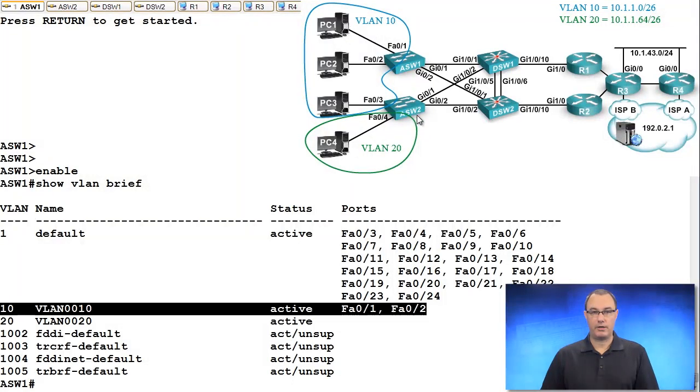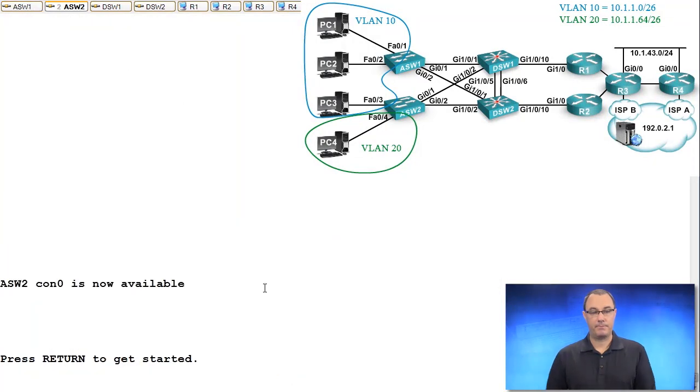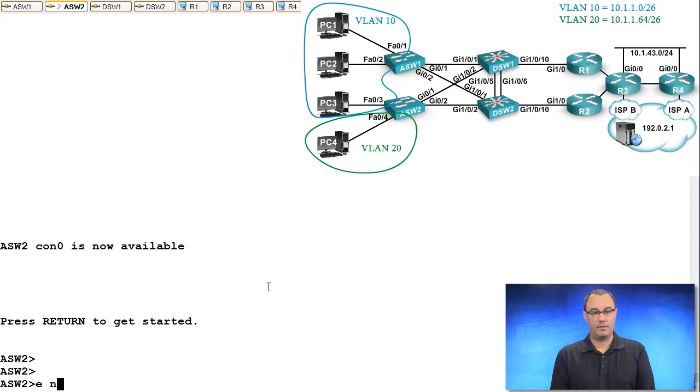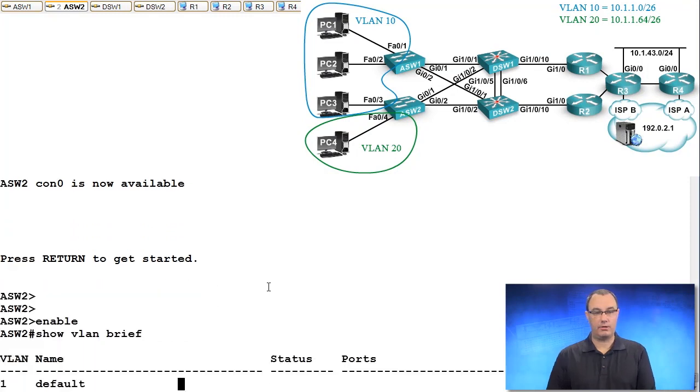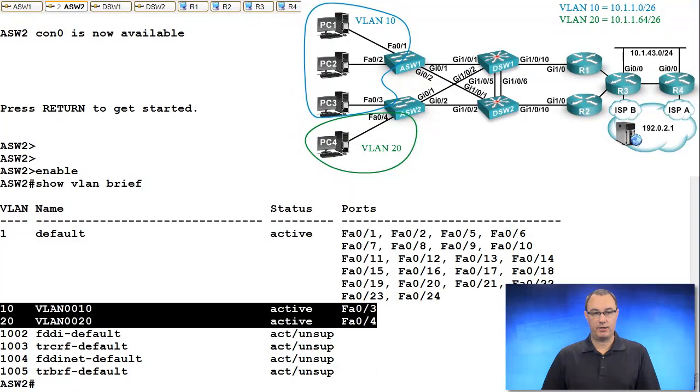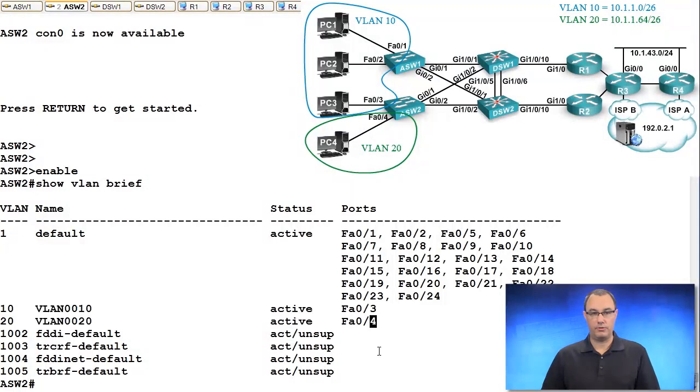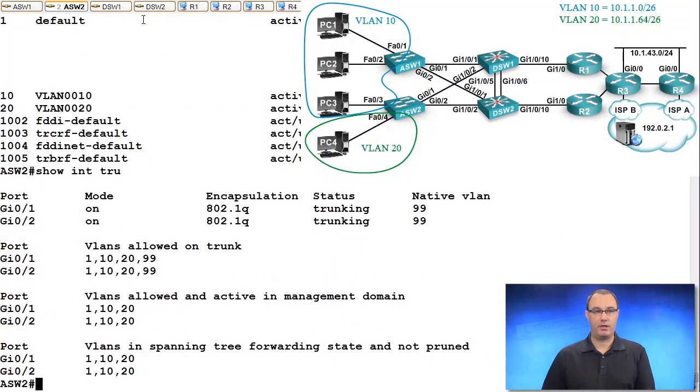And 3 and 4 are hanging off of ASW2, so let's go there. By the way, this looks good, just fine. Show VLAN brief here. And we've got our ports. They look good also. 3 is in 10. 4 is in 20. Good, good, good. Okay. So I need my routing config right now. By the way, I do have trunk links in place. I'll do a show int trunk just to show you, yeah, trunks abound. All of these switches are connected via trunks.